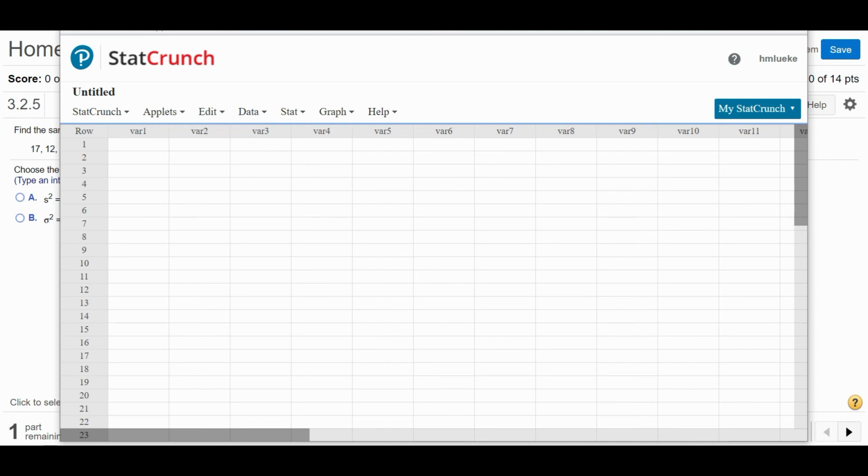Be sure to use StatCrunch whenever you have to do a calculation. My advice to you is not to use a TI calculator, not to use Excel for the purposes of this class, and definitely do not do these calculations by hand. Tools like StatCrunch are going to help us do them much more efficiently and quickly.